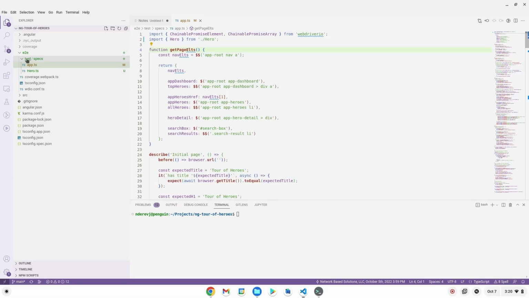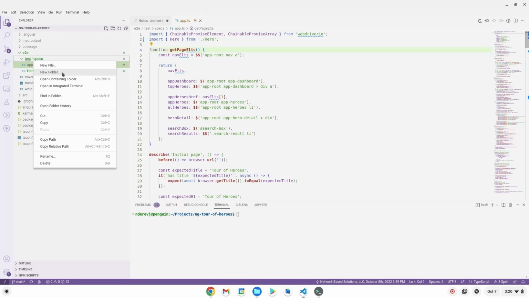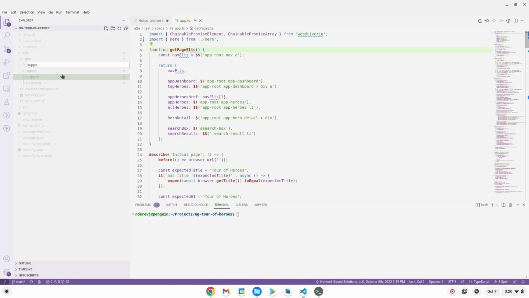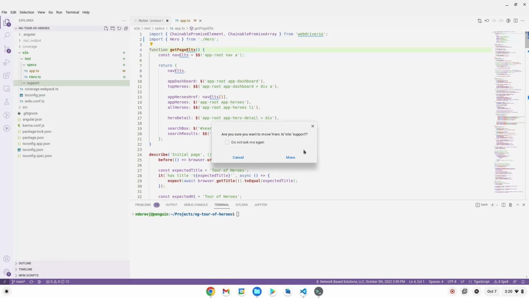So let's create a new directory under test called support. And so now we've got a specs directory and a support directory. Let's move the hero.ts file into support. VSCode is going to ask us if we're sure. You might want to click the checkbox. I'm just going to click move. That way the dialogues show and people can follow along.